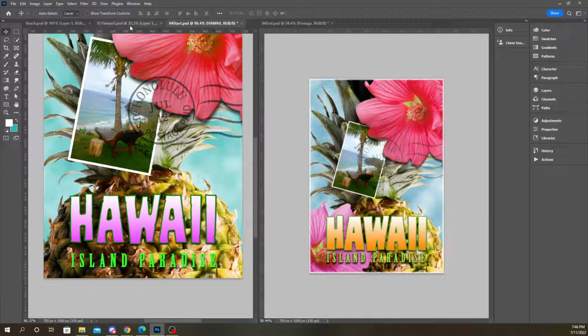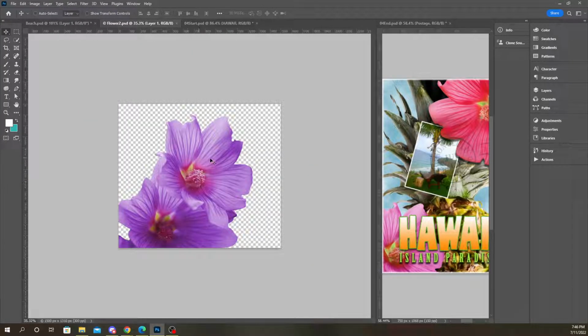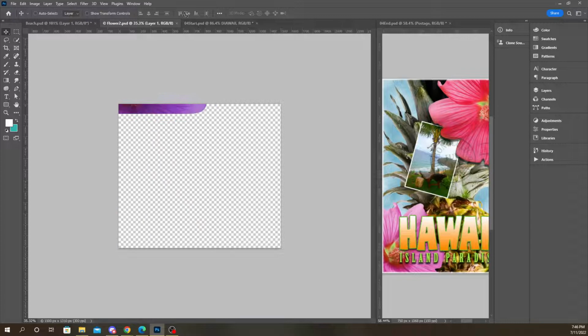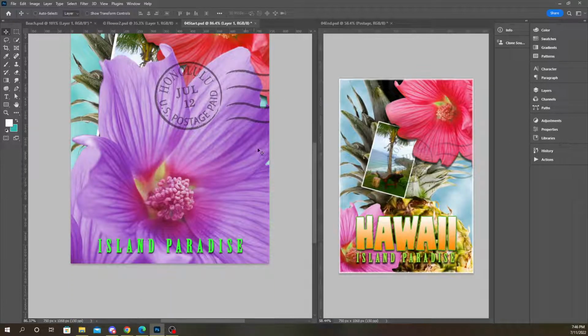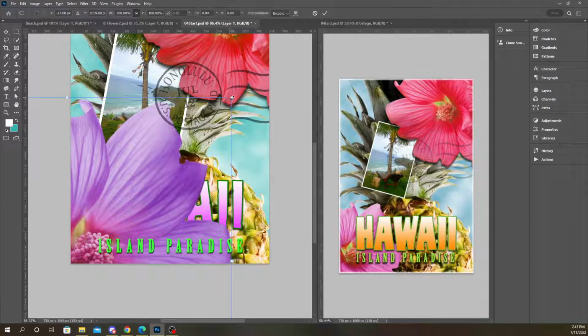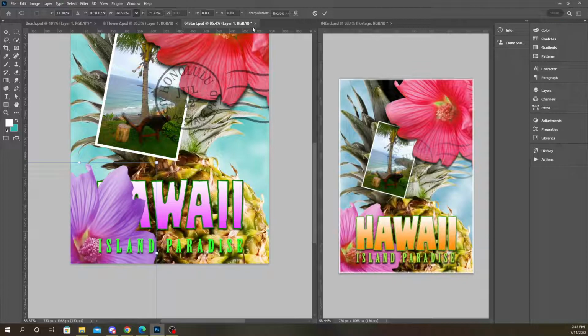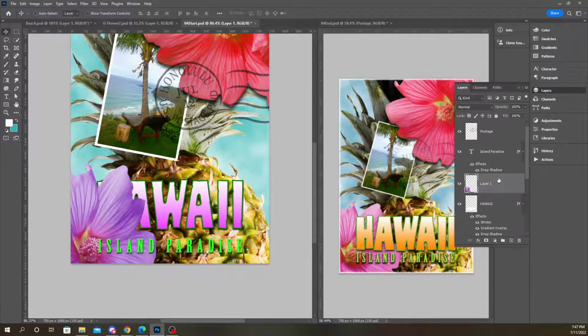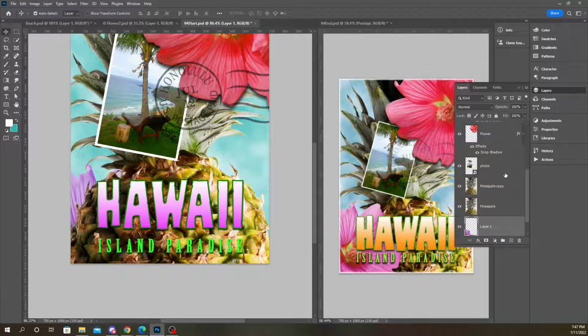And then last, we need to bring this flower. So let's just drag it right from here down to start PSD. And free transform that, and let's bring it down in the layers. I'm gonna hold control left bracket and just send it. Let's bring it on top of the pineapple, but behind Hawaii and Island Paradise.